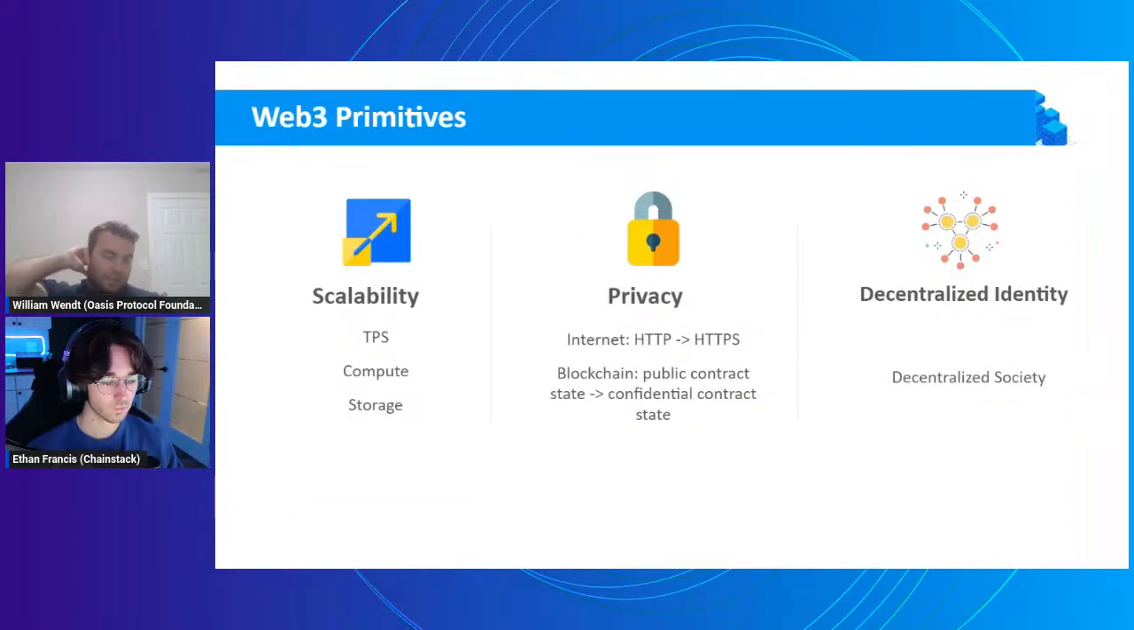So basically, our goals are to create high scalability, so high transactions per second, the ability to do computation, and the ability to have higher amounts of storage on chain to offer privacy.